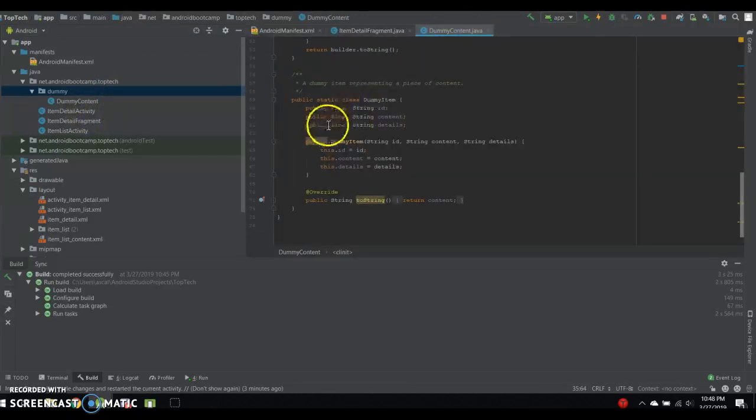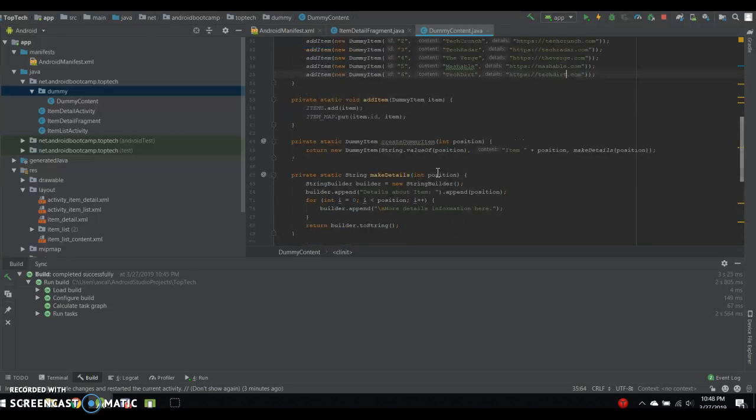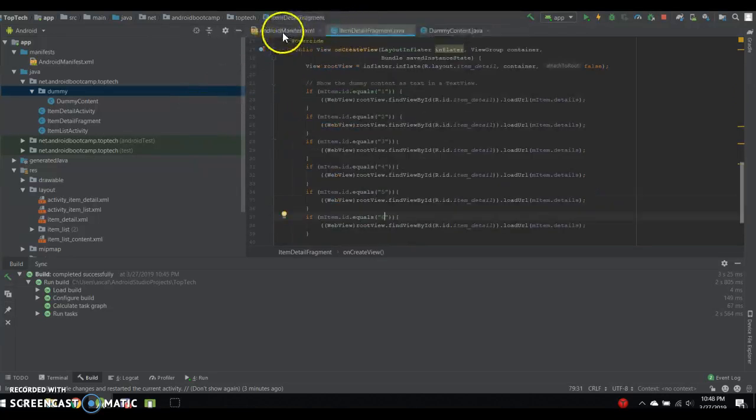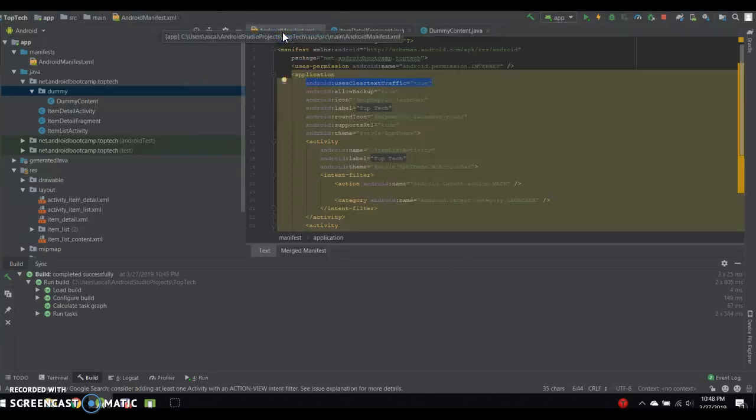My dummy content, where'd it go? I added in my 6 different websites over here. Didn't really need any text or any pictures for this one since it was just opening websites.